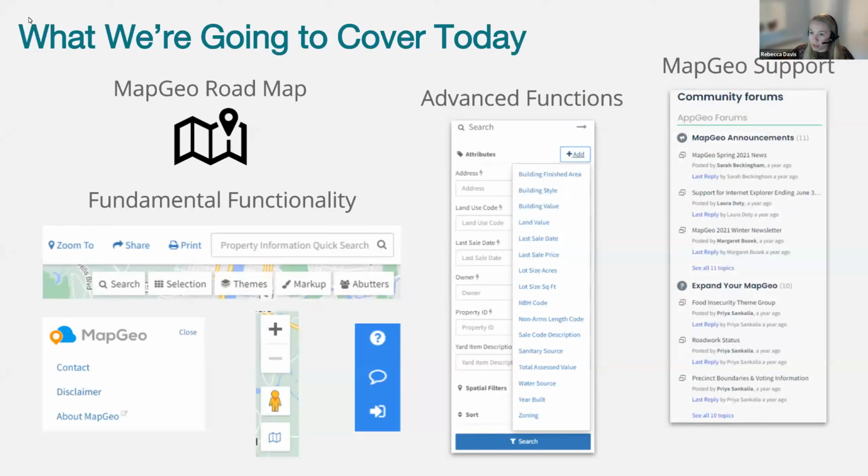So what are we going to talk about today? We're going to go over quickly the MapGeo roadmap, things that we've been doing to keep MapGeo functioning. We also have a couple of slides to go over the fundamental functionality of MapGeo. So that's kind of the basics, how to search around, move around. Then we're going to get into some more advanced functions. After that, we're going to do a really quick demo. And then at the end, we will talk about ways to get in touch with MapGeo support if you need help. So we're going to jump right into it.